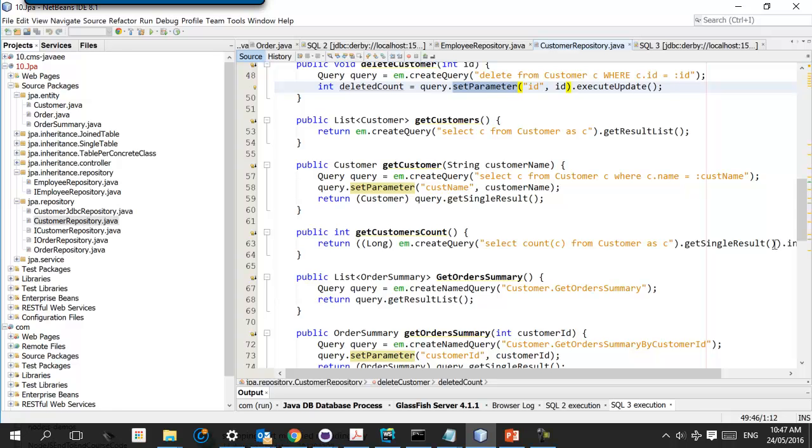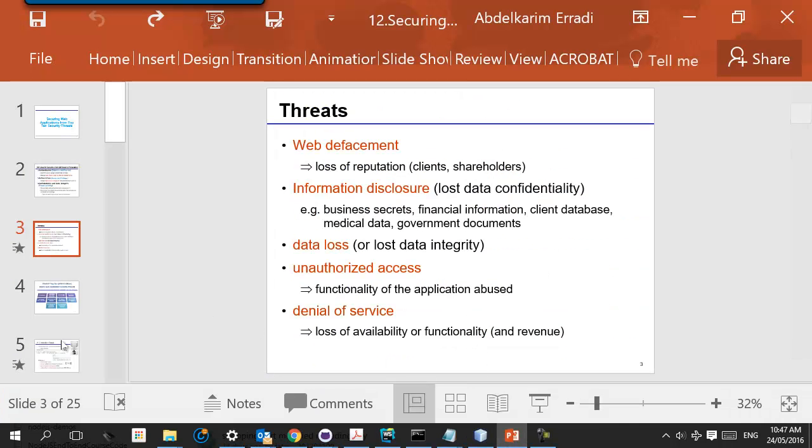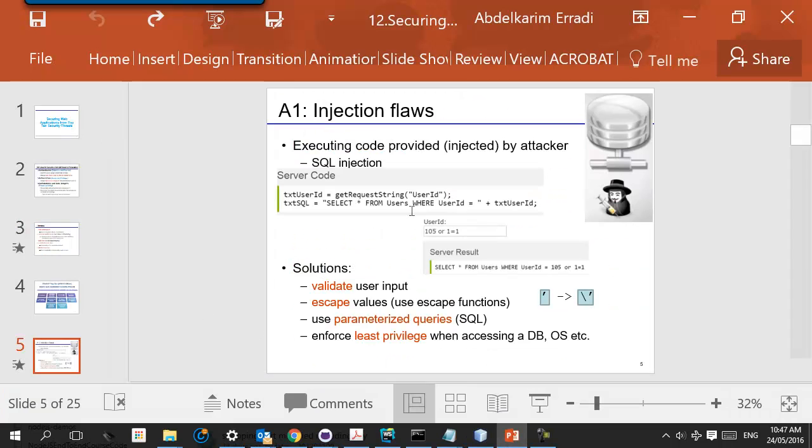Okay, so I hope this one is kind of clear. Let me just go through it again. So basically you have some kind of interpreter that receives a string, and the hacker tries to send some attachments to be executed by your interpreter. So here is the solution. Validate the input. Escape values.